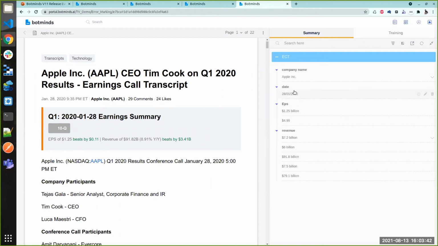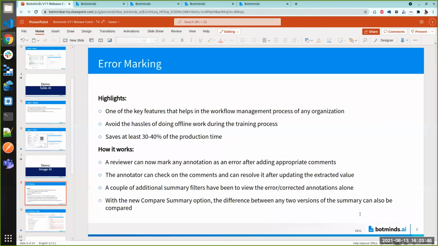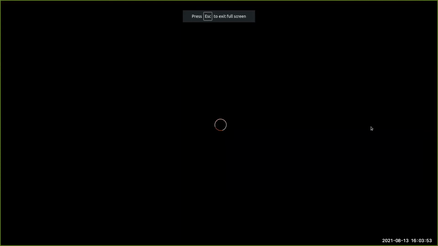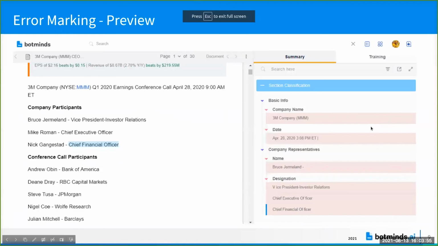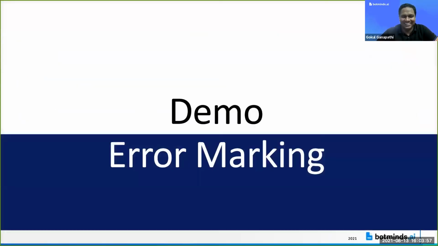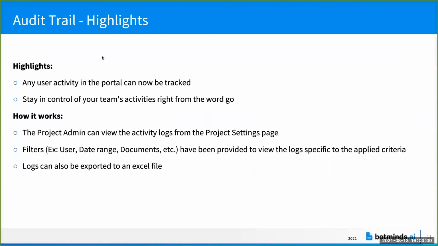Okay, so moving on to the final set of the piece, I think Gokul already started on that front. It's more to do with the audit logging. Sorry for jumping the gun. Go ahead.